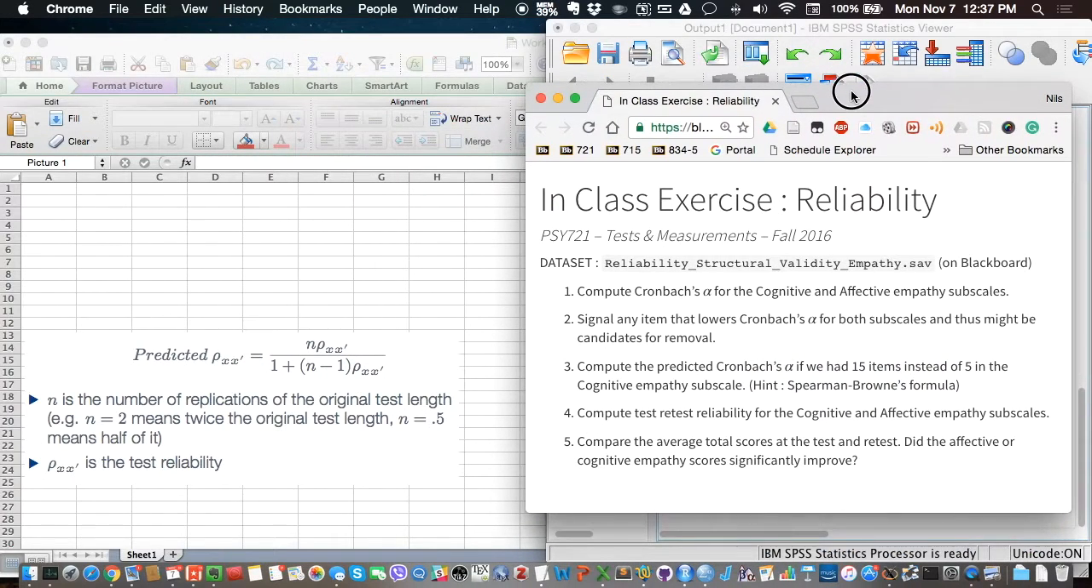Here in Excel I have put Spearman-Brown's formula, and we see that it's a formula for predicted reliability estimates based on an actual estimate and based also on the change in test length. The change in test length is represented by this n. So what do we need in this formula? The only two ingredients that we need: n is the number of replications of the original test length. Here the original test length is 5 and we want 15 items total, so the number of replications is 3.